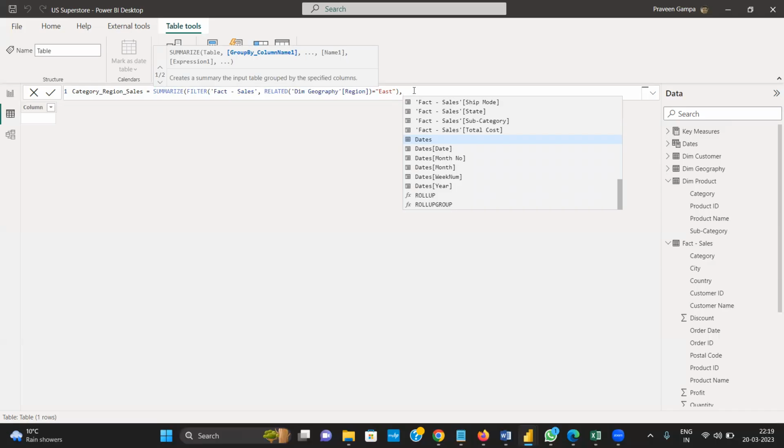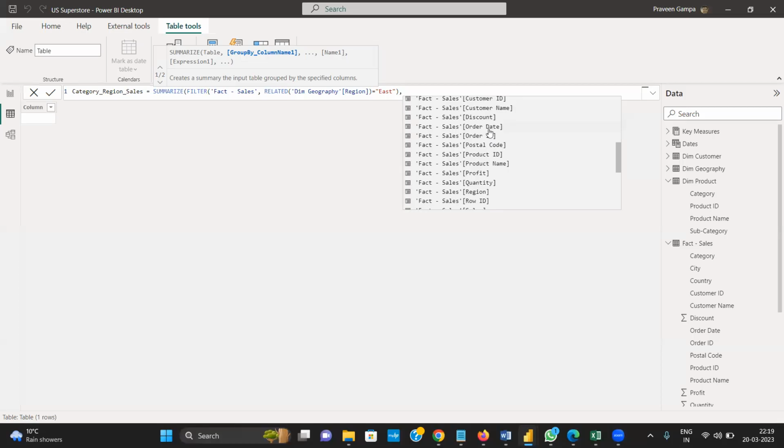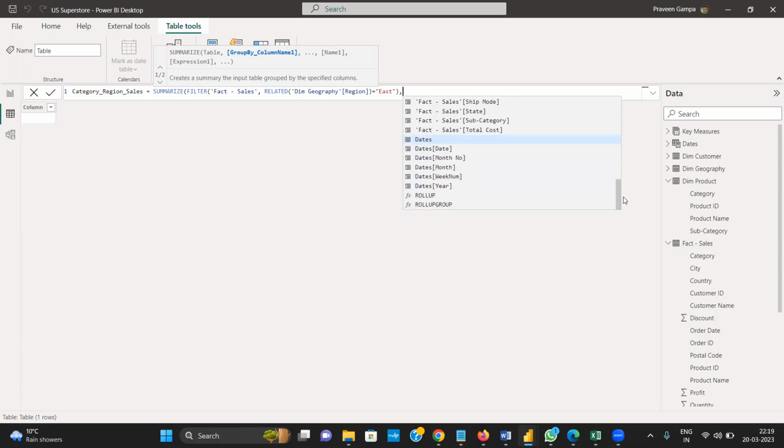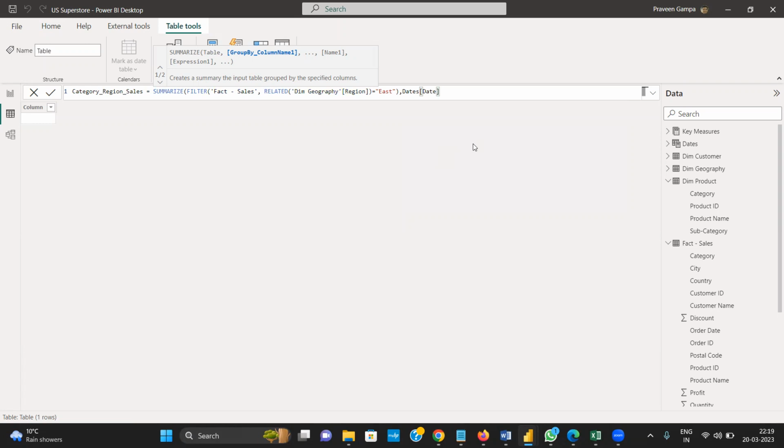And after that, I want to order by now. So order by my order date, I will say. In dimension, where is my order date? Sales. Based on, okay, I'll just take a date from my dates table. Always it is good to take the dimensions from the dimension table.